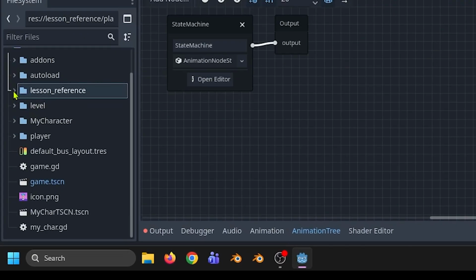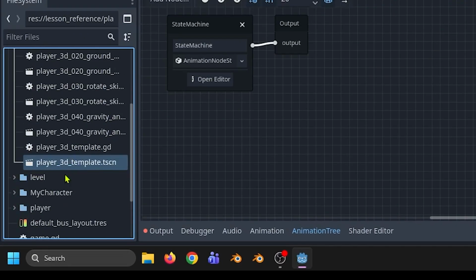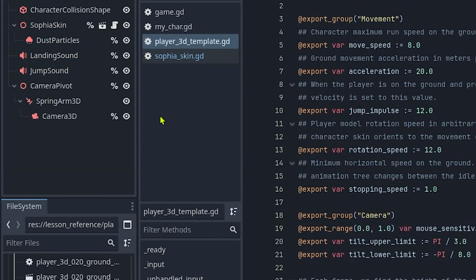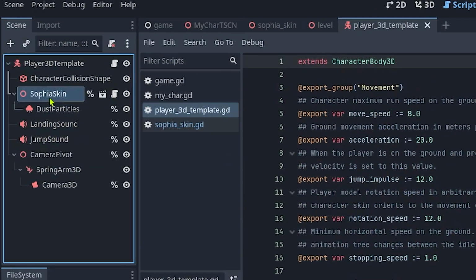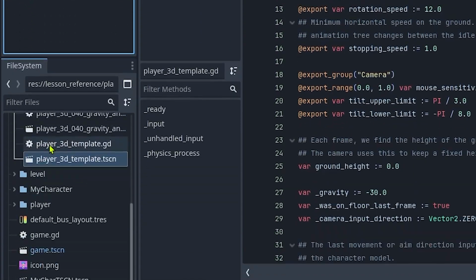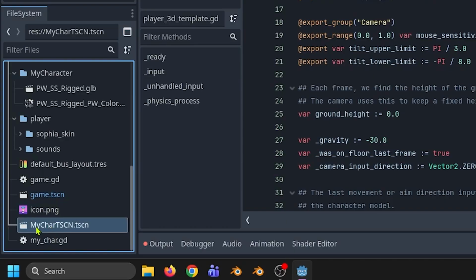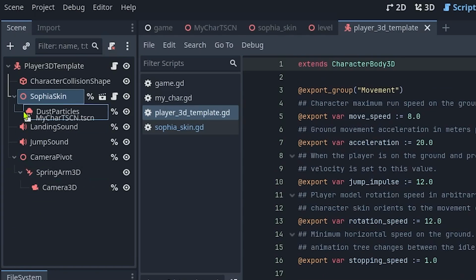Then navigate here, and on the very top left hand side you see Sophia's skin. This is where we will drag our character scene, or TSCN. You can just drag it how I'm doing it right now.